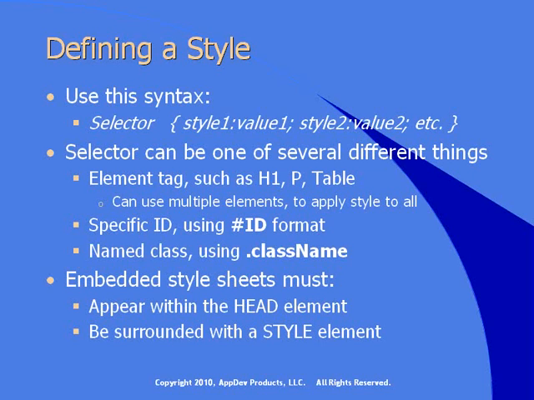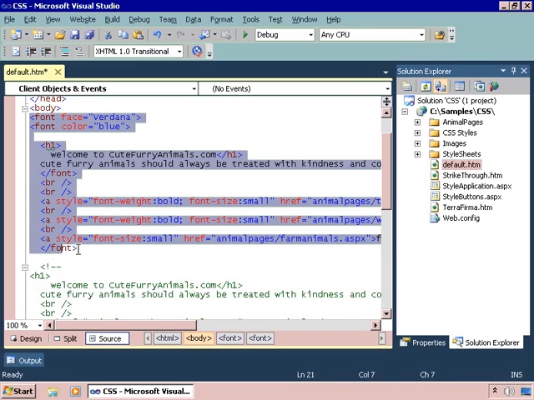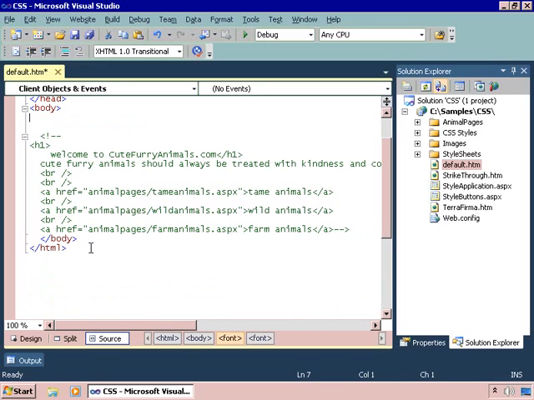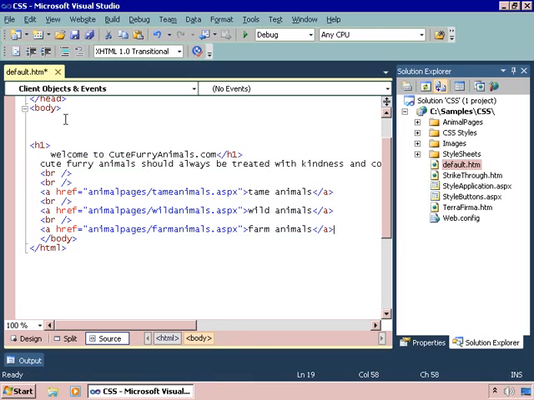Well, let's try defining a style sheet. We'll start simple and then get fancier as we move along. I'm going to toss out everything we've done inside this body tag and go back to my original. I can uncomment this selection by pressing Control-K, Control-U. What I'd like to do is create some styles within this page, an embedded style sheet.